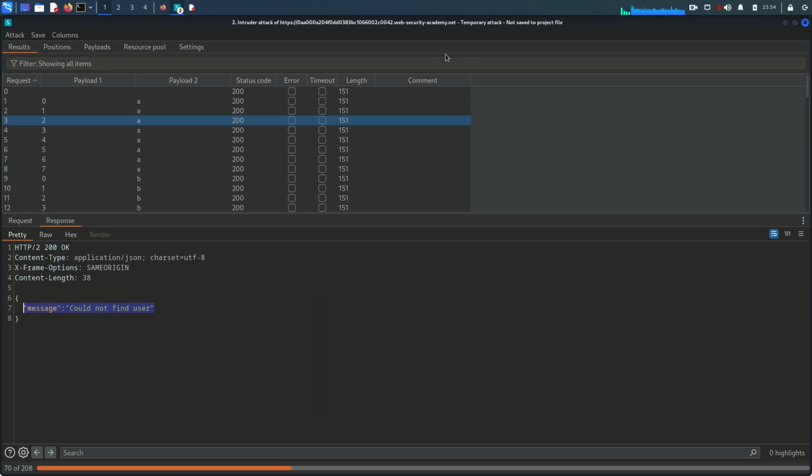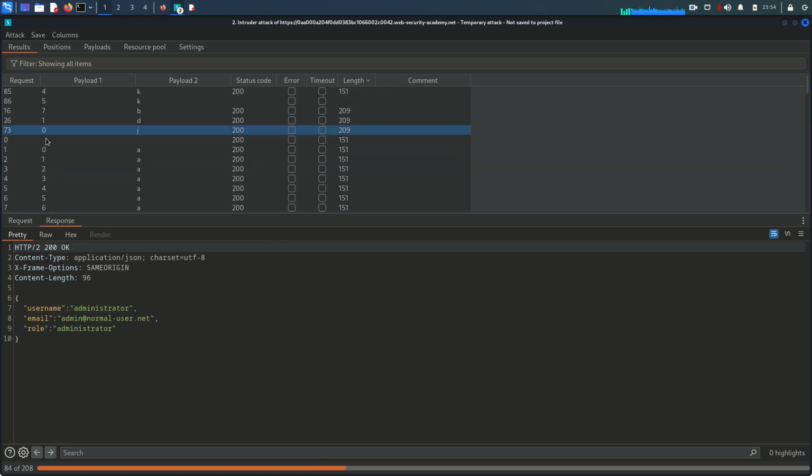But if we get the correct message, the length should be more, because in the correct response we have more content. So I'm going to filter it by length, and as you can see there are a few responses, like the first character is J. We manually did this, and the response length is 209. That means this is the correct answer.